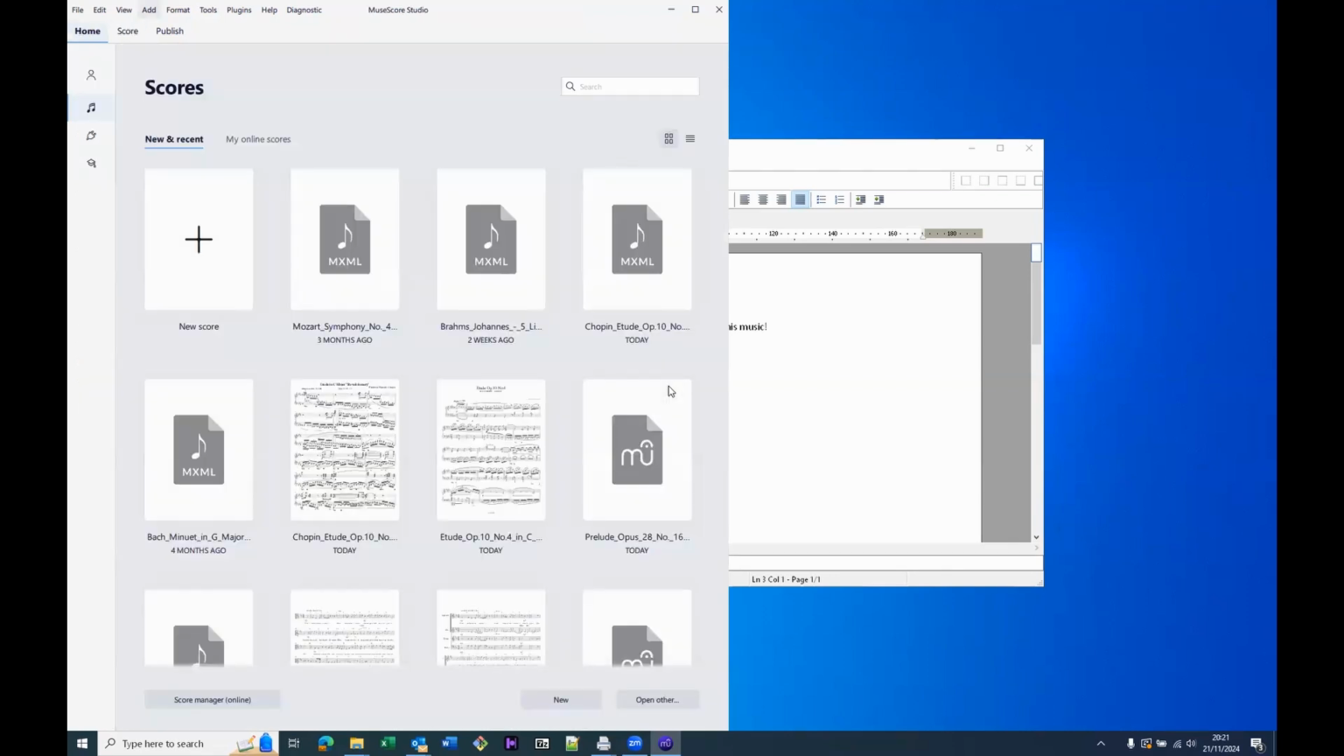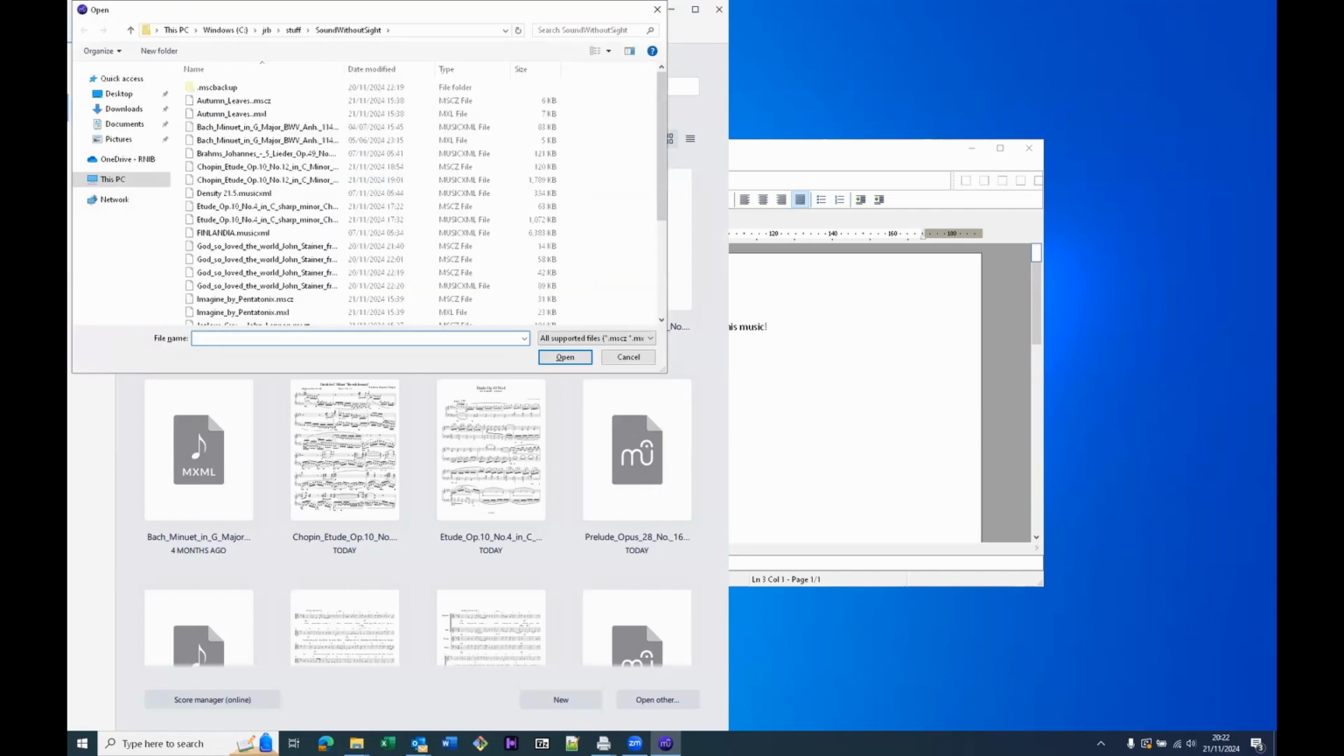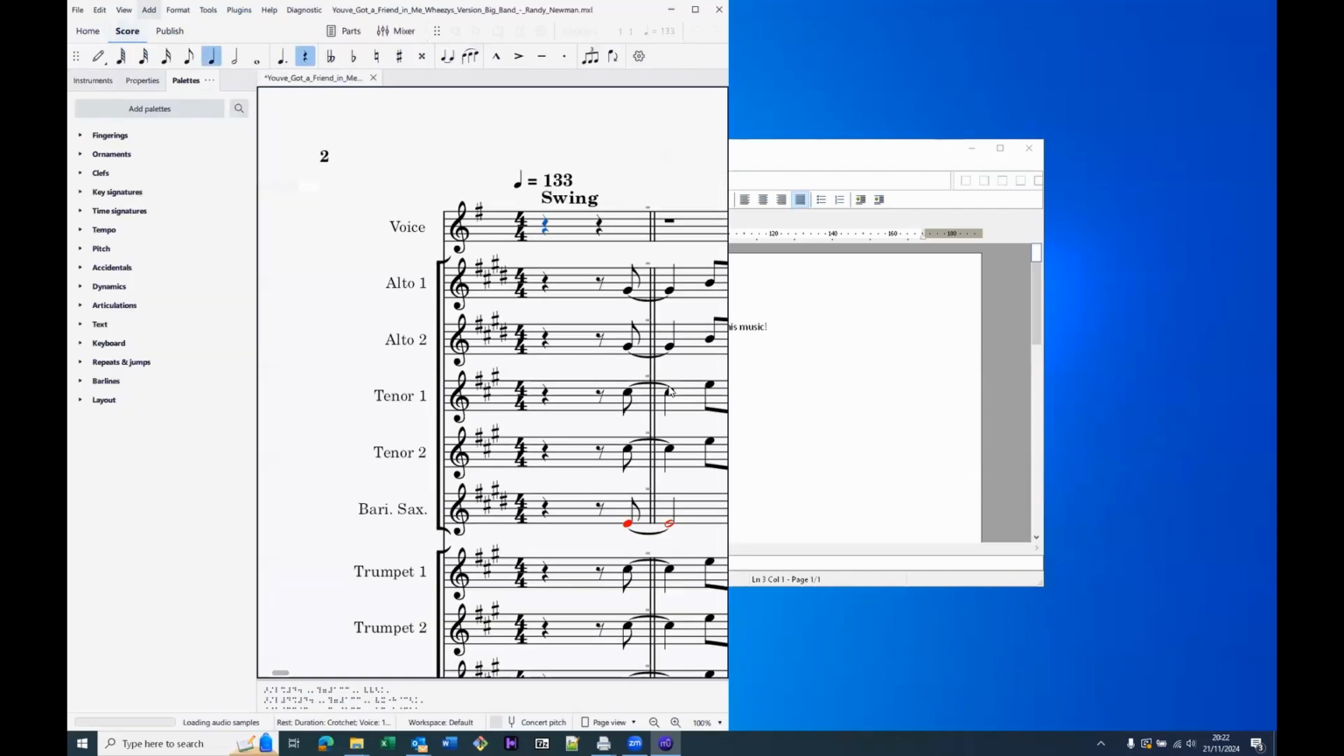And let's open. This is one that Jay gave me earlier. I have not played with it. I've not edited it. Alt F, Open, Enter. File name: You've Got a Friend in Me. Enter. And we'll see if this will play. Note input mode. It's a full band. Let's see what happens.